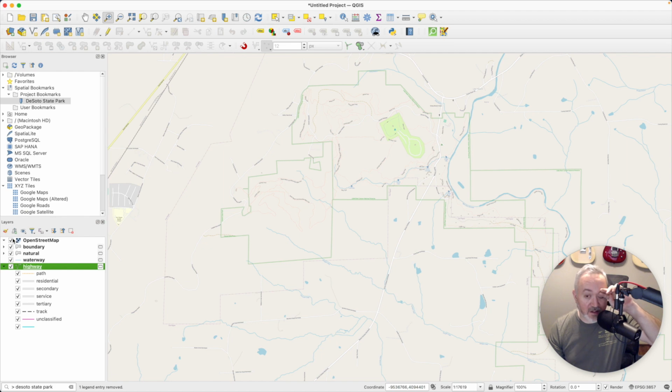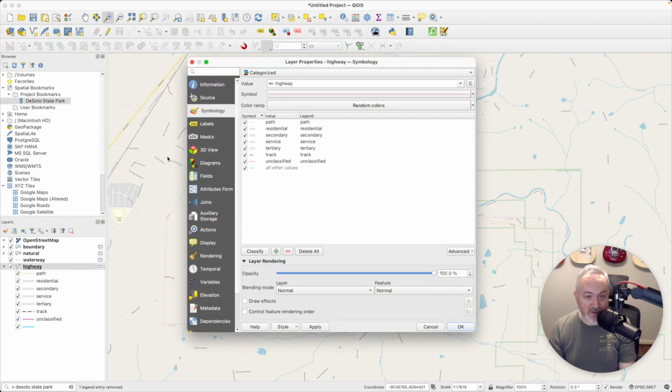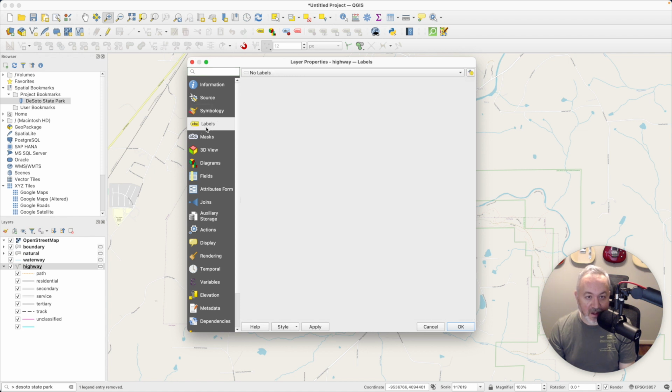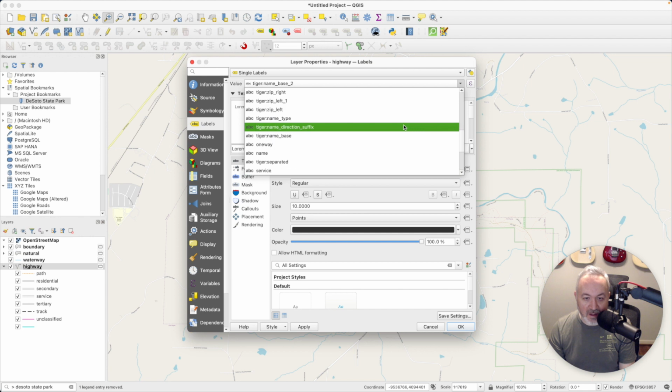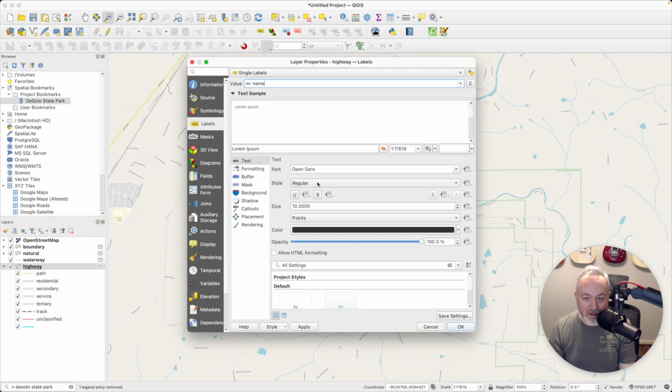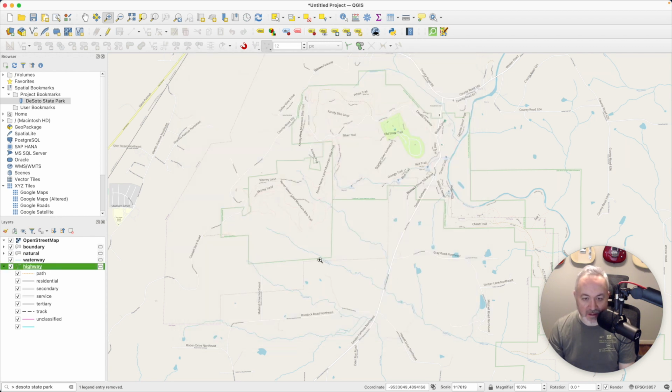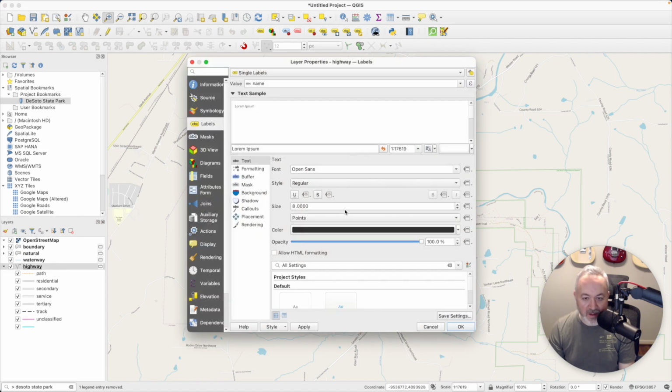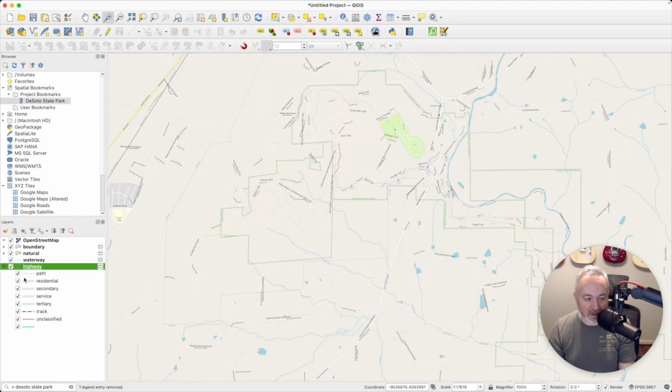And then the last thing I want to do for now is put the names of the things on them. So head into highway, switch over to labels, choose single label. And then if you scroll down, I believe there is an attribute called name. And I'm going to make these a slightly smaller size. Oop, I could probably even make them smaller than that.